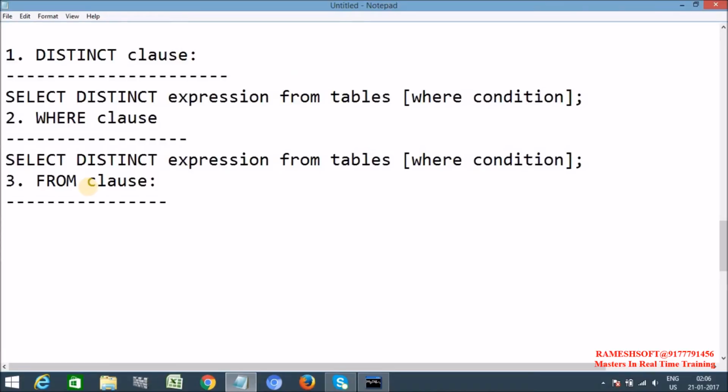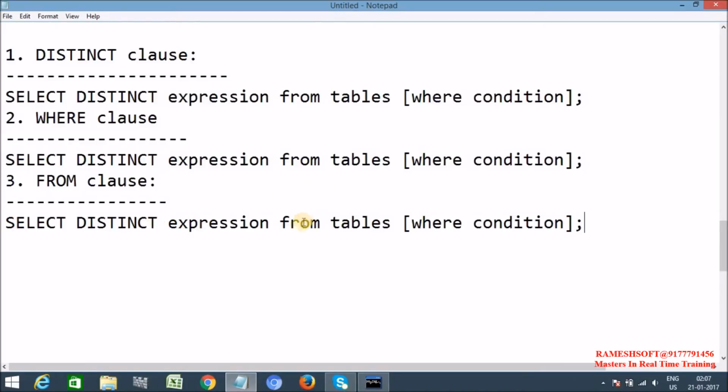So by using the FROM clause, we can get the data from tables. That is, the MySQL FROM clause is used to list the tables, and we can also use it for joins as well. Now see here, let me write the syntax. This is the use of the FROM clause. FROM can be small or capital, no issue.